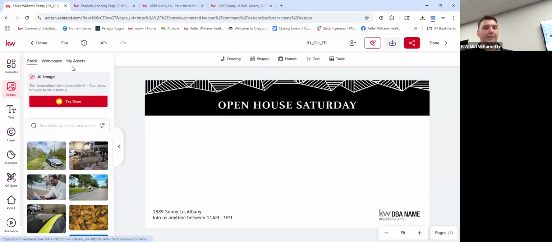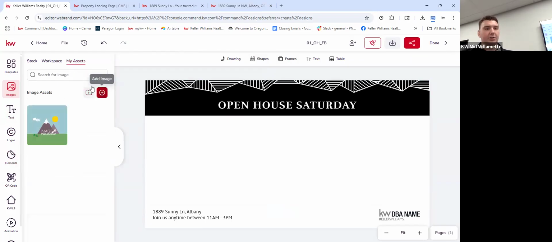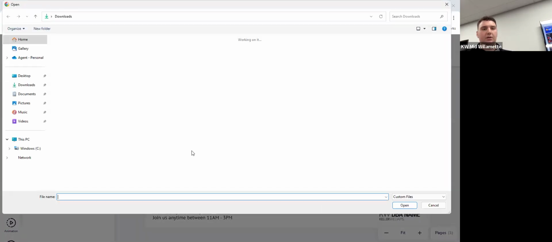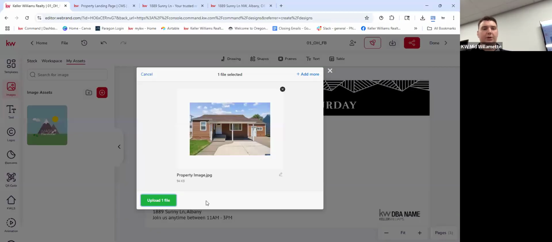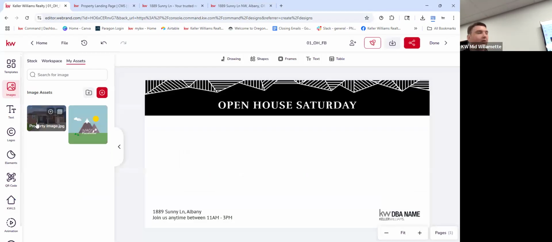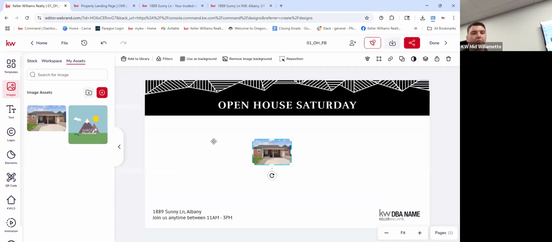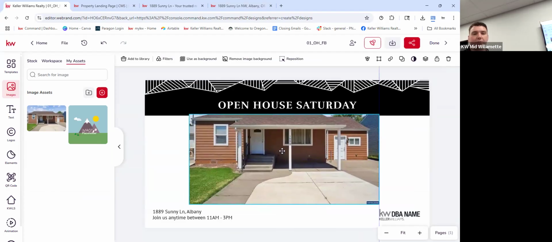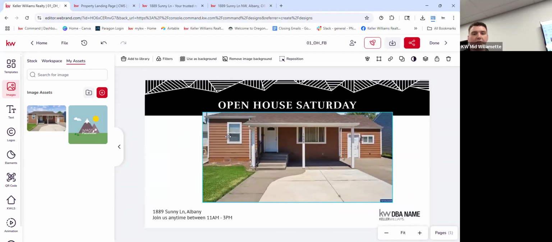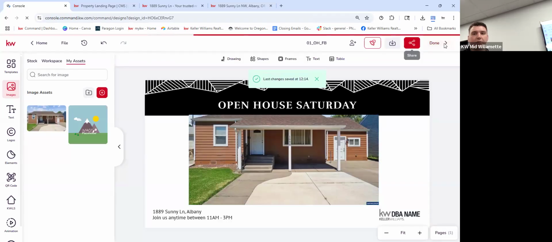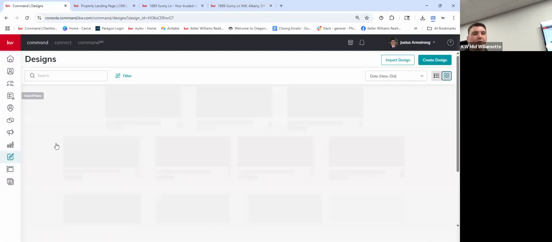If I want to put my own picture in, what I can do under images, we'll go to my assets, then add images. And I can just put in a particular property image from downloads. It's just a random thing. But if we go to upload file and then done, now I have this added to my assets. You can just click and drag it over. It's not exactly the right size, but that's how it's going to be for now. All right, and then I'm going to put that in so it's done.